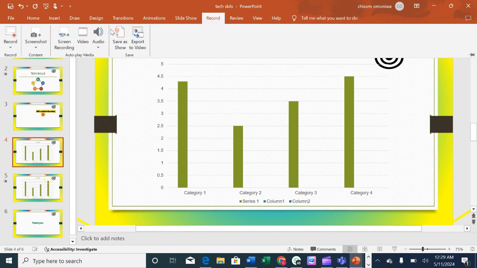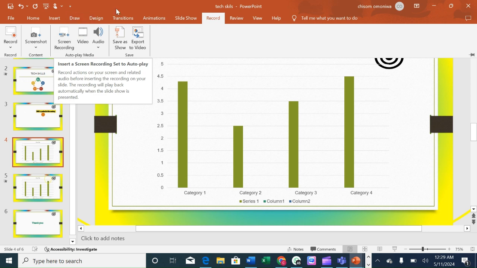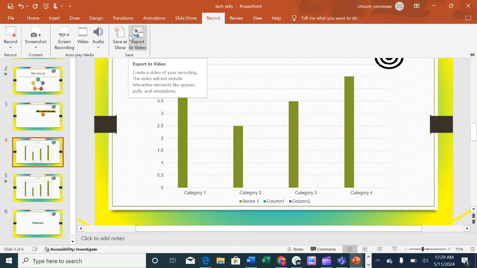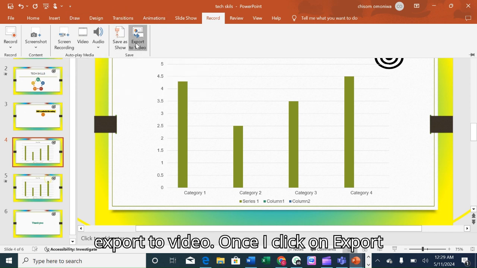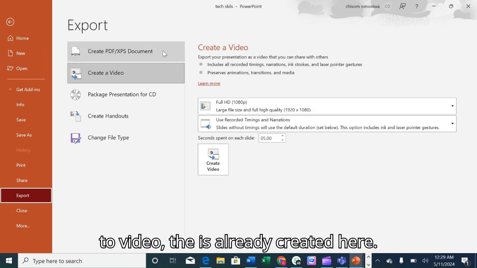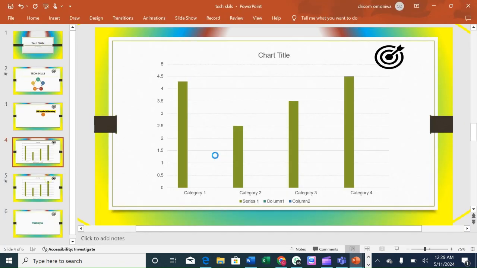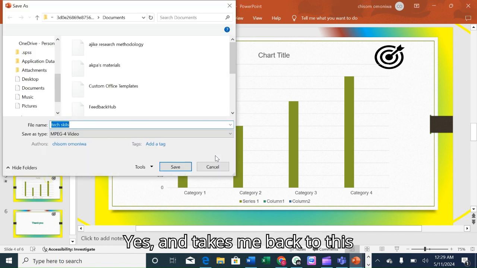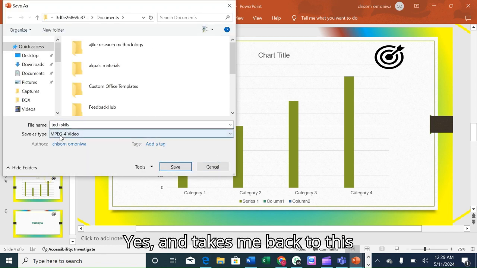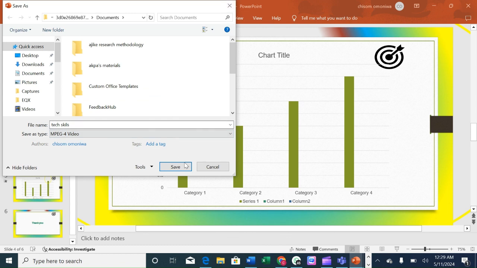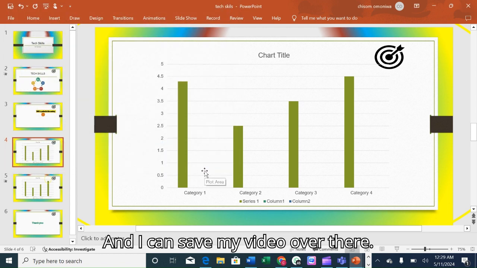You can see the export to video. Once I click on export to video, it's already created here. So create a video. Yes, and it takes me back to this place. And I can save my video over there.